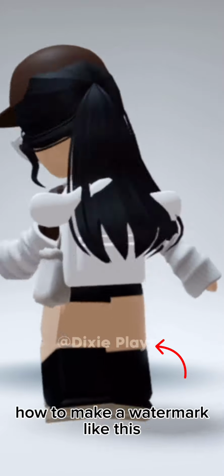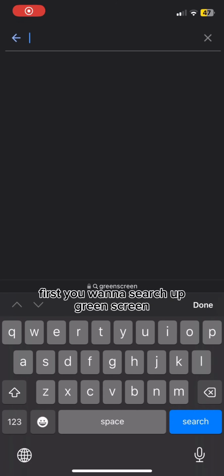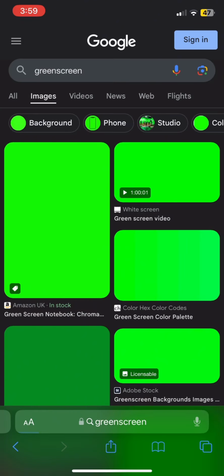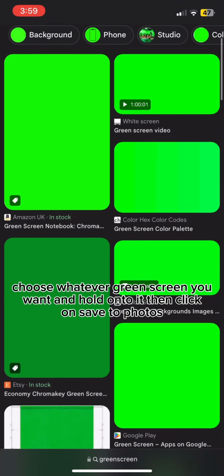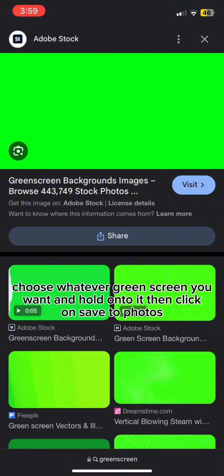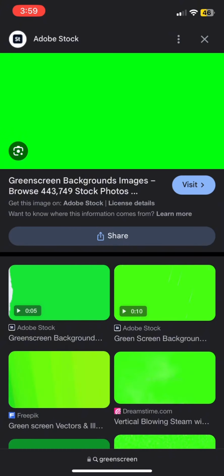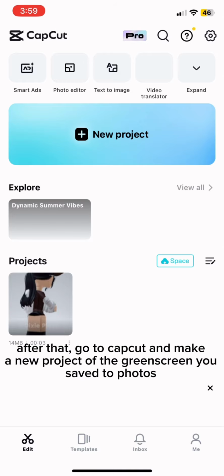How to make a watermark, like this. First, you want to search app, green screen. Choose whatever green screen you want and hold onto it, then click on Save to Photos. After that, go to CapCut and make a new project of the green screen you saved to Photos.